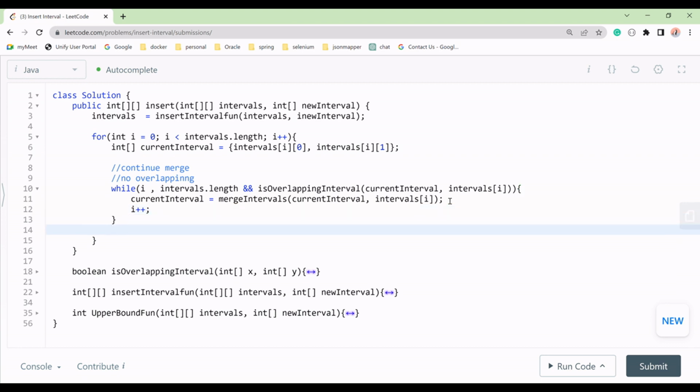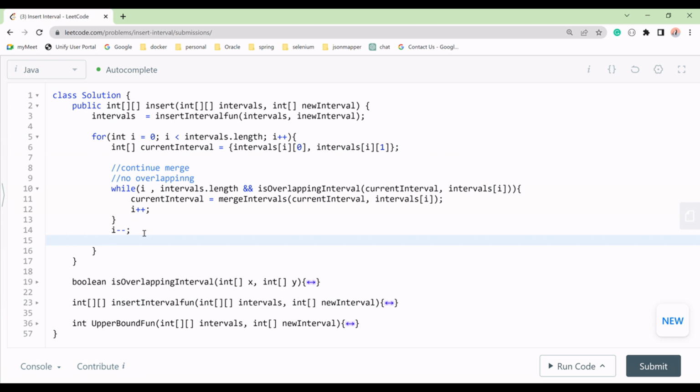If we are not merging, we have to decrement, so we won't skip the interval due to the outer loop. So we'll say minus minus, right? We don't skip the interval due to the outer for loop. Now we have to add somewhere and return this value. Let's suppose if this is not overlapping, we have some answer interval list. This is the list we have. We will add our current interval here. So we should create this one, right? So how we will get it?